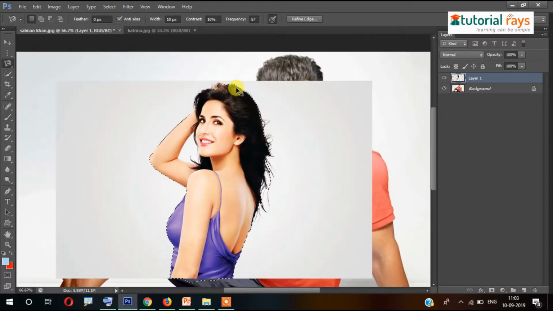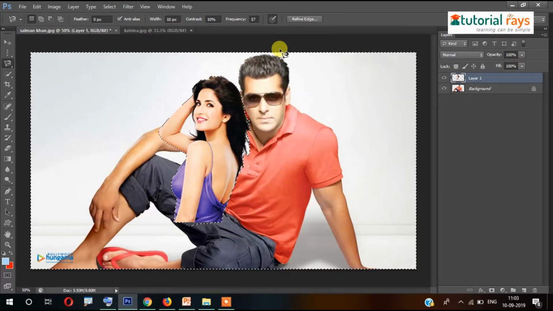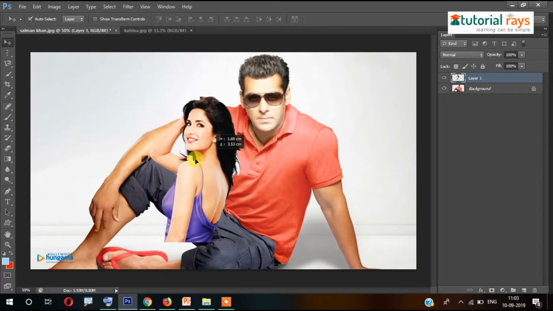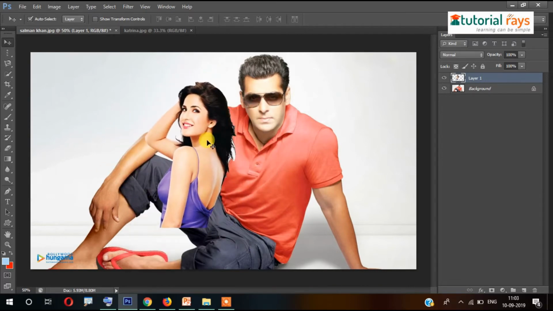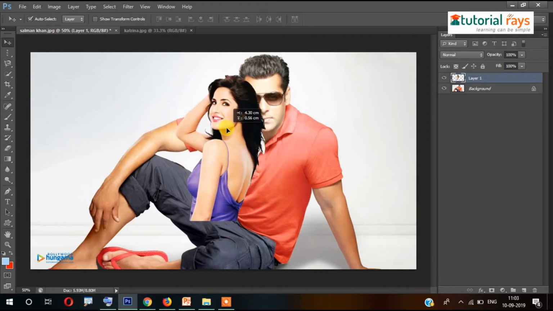So I believe this is more precise this time. Now Control Shift I, that means inverse selection. Press delete. You can see this time it is deleted.